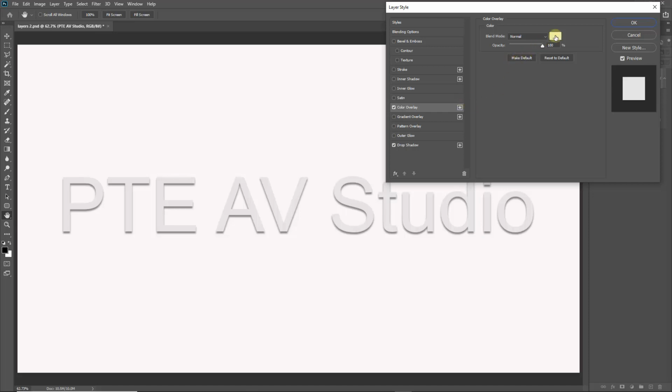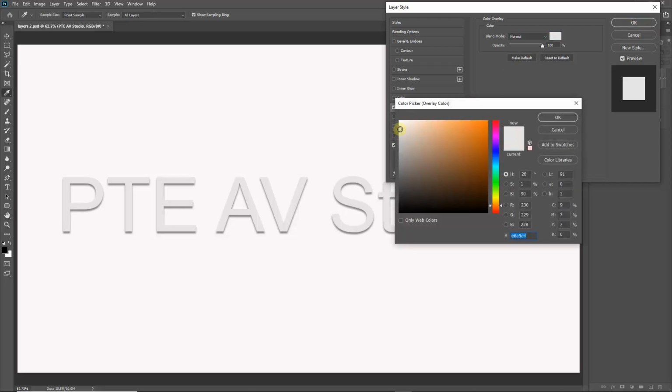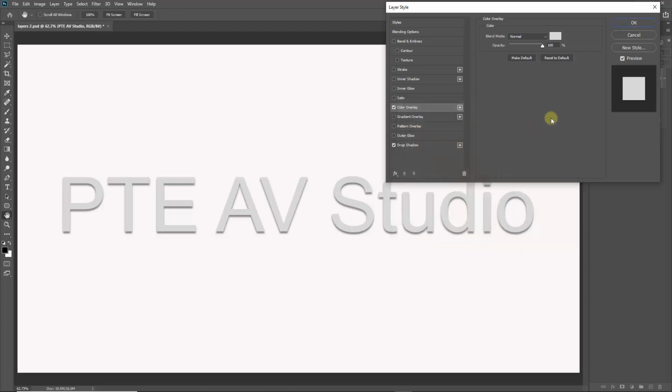I want a slightly off-white, so I'm going to go to my color options. Looks like I've already got one. I must have used this last time I was using Photoshop, but I'll click the square. That's the sort of thing, maybe even a little darker, but we're all going to choose something different anyway. I'll click OK to that.